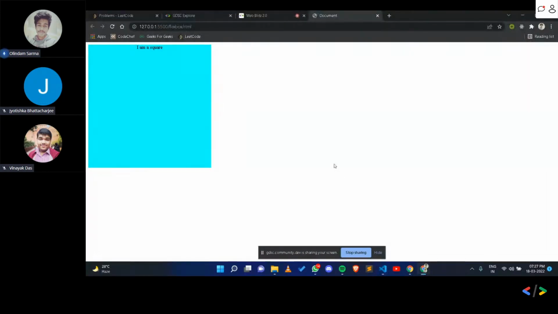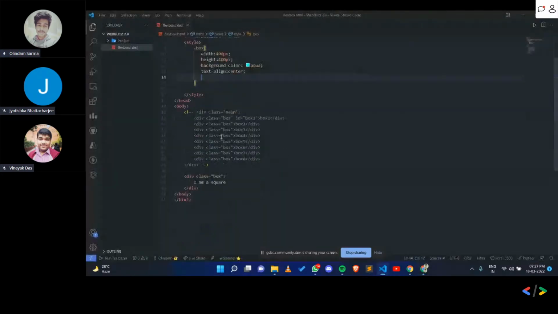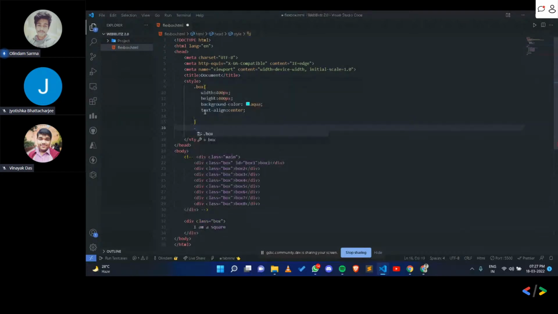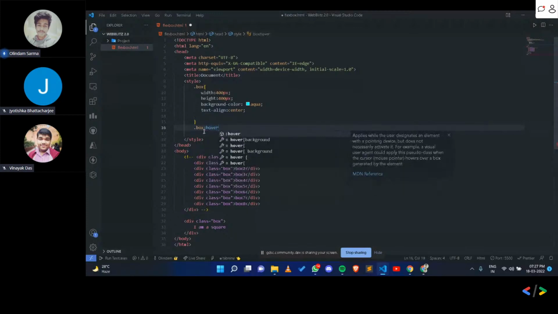I want to demonstrate transition and transform. First of all, for transition, when I hover the cursor over this box, I want to make its color change, or I want its width and height to decrease. So I have already written the box properties of the box class. Now for the hover, we can write dot box, state of hover. So we write colon hover.